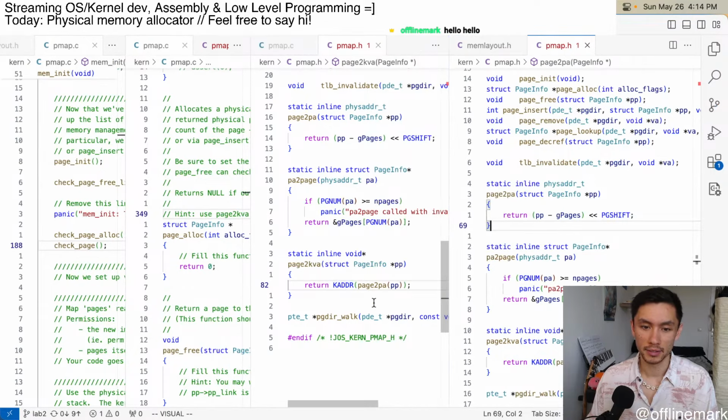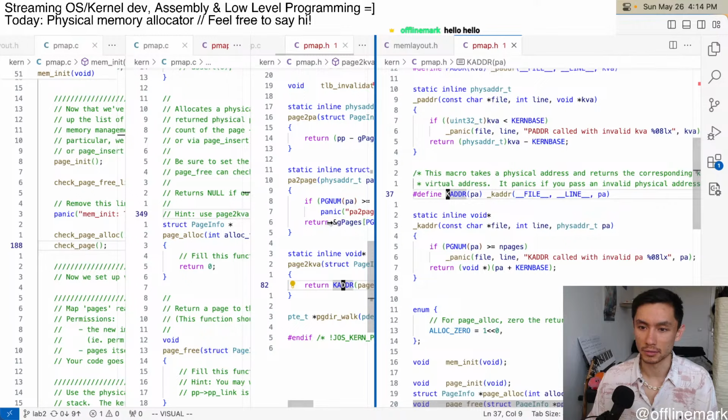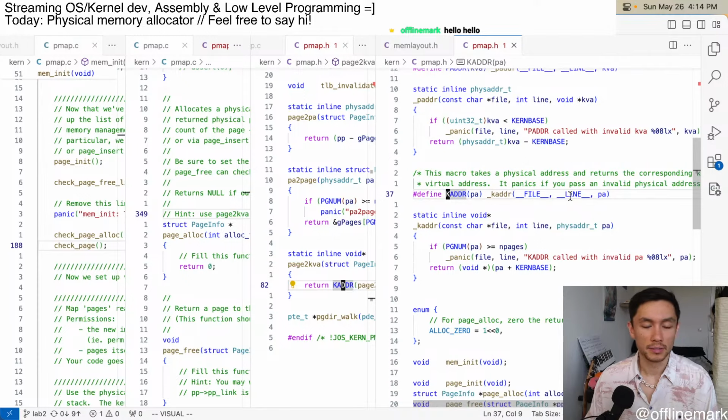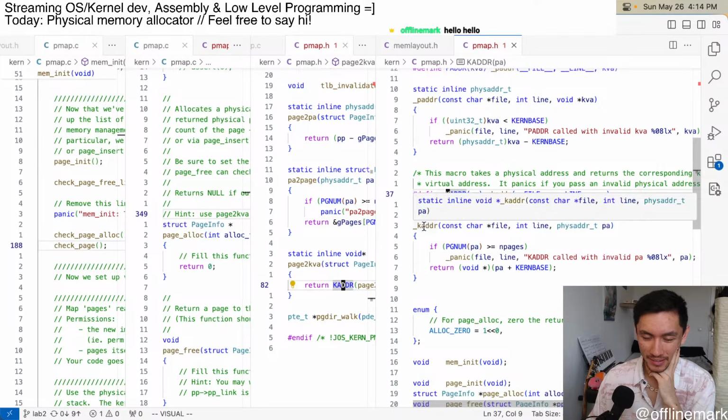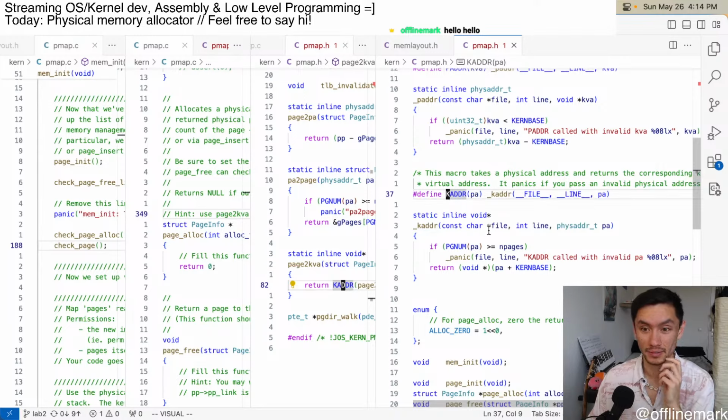And then converting that to a kernel virtual address. Interesting. I'm not totally getting that actually. It takes a physical address and returns the corresponding kernel virtual address. It panics if you pass an invalid physical address, and it's a macro for some reason because of the panic, I guess. Oh my gosh. The function. Wow. It's kind of interesting though.